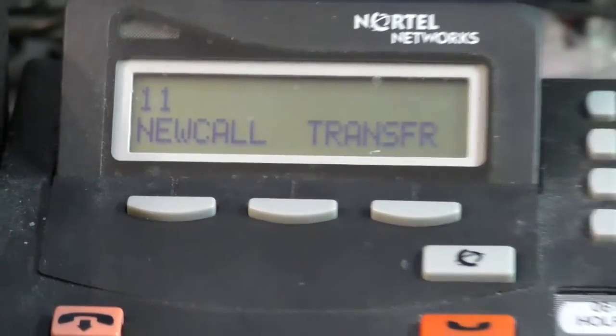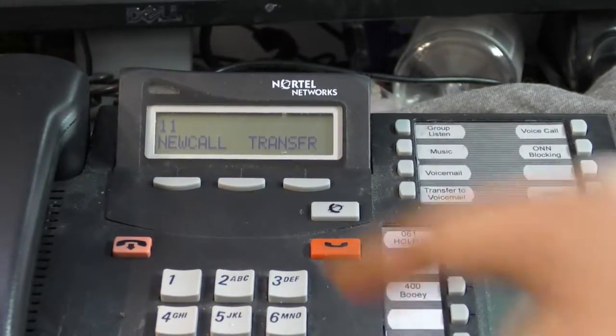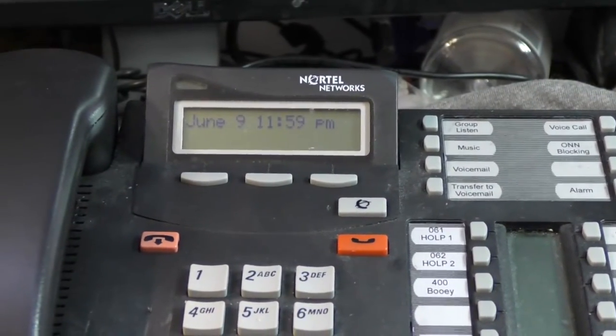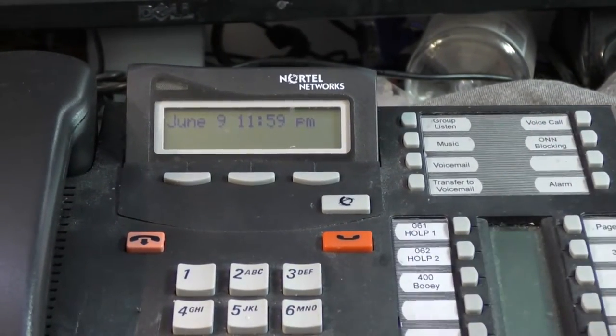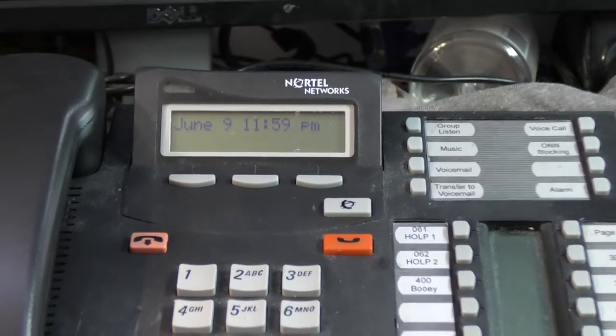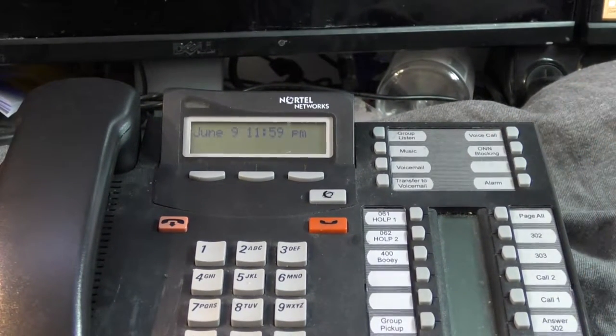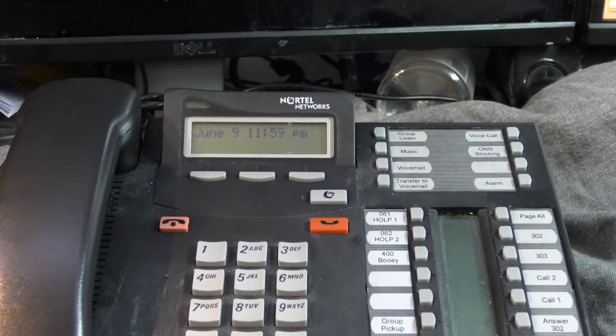So if I go ahead and hang up, because they're both external lines, they'll both hang up in unison. If either of those was an internal call, I would have just transferred them together, or if they were both internal calls.